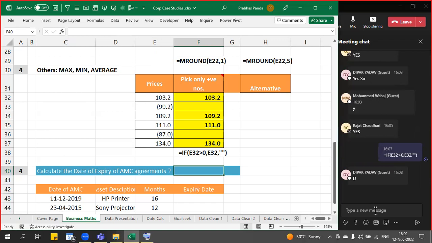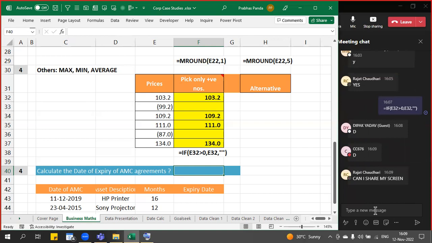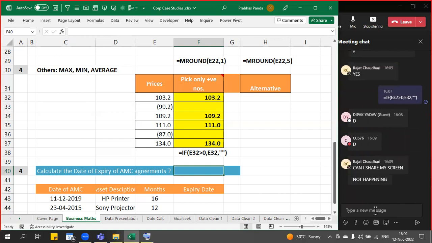Once it is showing all false to me. All false? What have you typed in the formula? If, then tab, and then the value E4 to E32 is greater than 0. You have applied the greater than symbol, right? Yeah, the greater than symbol.